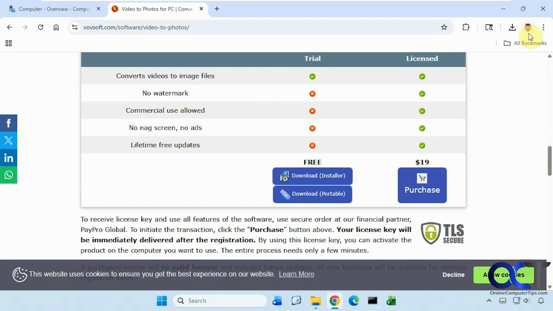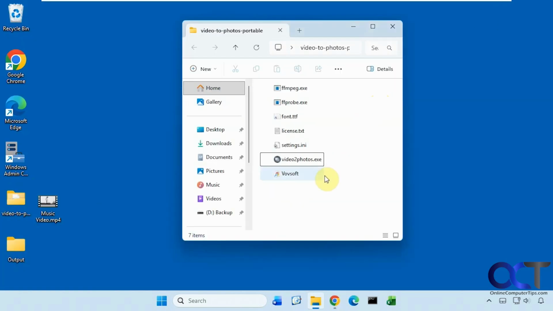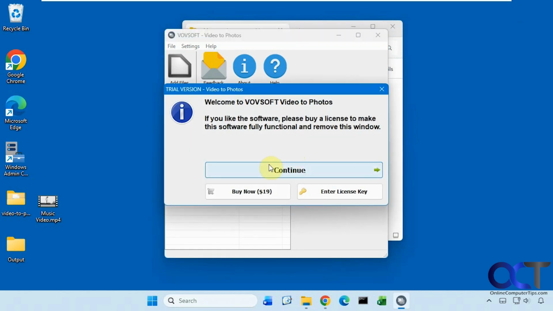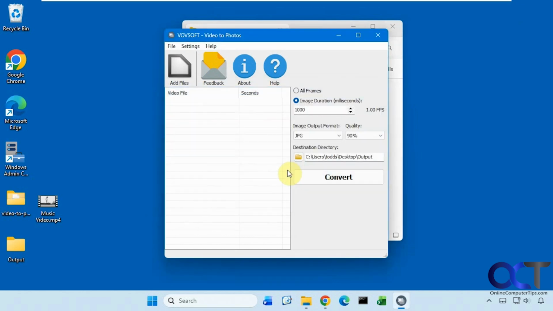I have the portable version going here, so I'm just going to double click the executable. And here's the nag screen you'll have to see when you run it. Click on Buy Now or enter the key if you do buy it. Now we just need to add files. You could drag and drop or browse. We're just going to add this one music video file here.